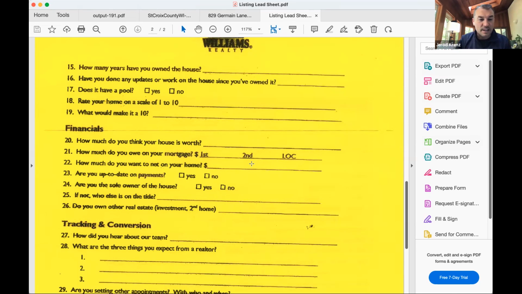Mickey, you've done this a couple times. Have you ever had people say, well, I just need $200,000 from the house, so take that, add the mortgage onto it and the cost to sell the house, and that's what we need to list it for, right? Oh, yeah, yeah. But you don't price a house that way. So just so everybody knows that.